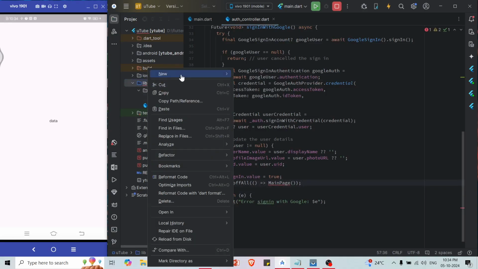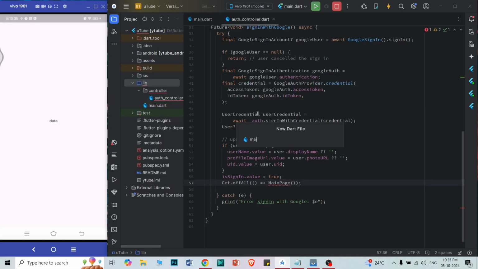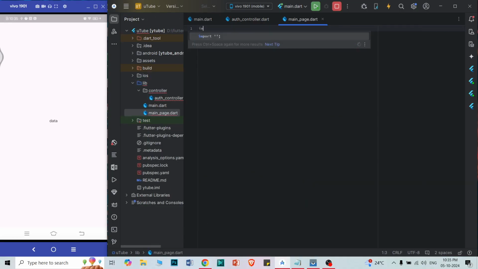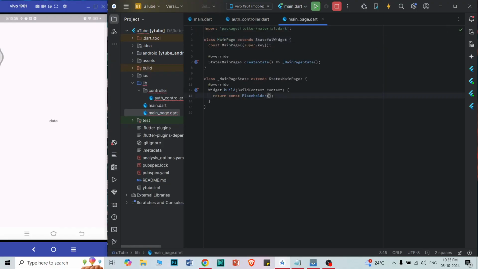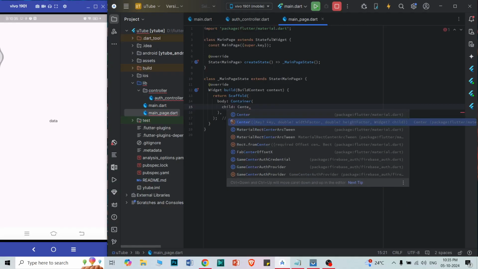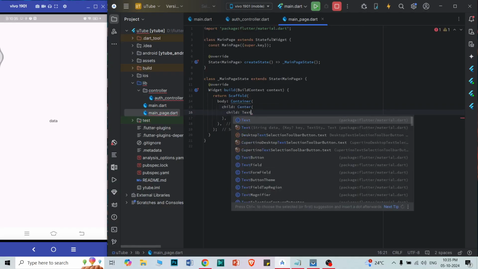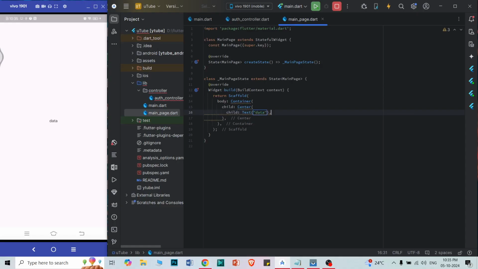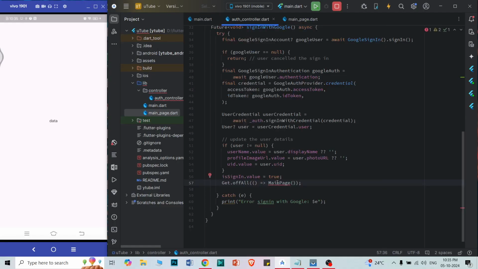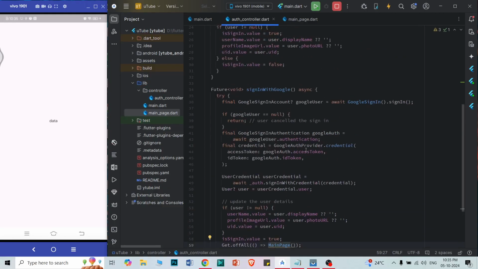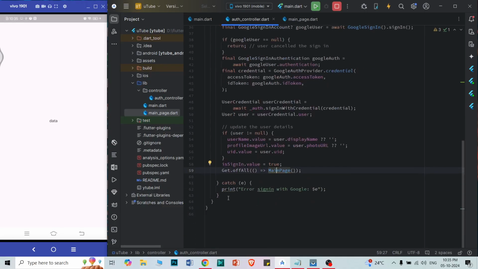Just do one thing here, just create one main page. Import material, stateful main page. Do one scaffold in the body, just create one container with the child in the center. The child will be one text. Here we are going to display the data. Okay, so this is the main page. Simply import that page. Okay, this is the Google sign-in method. I hope you understand the Google sign-in method.